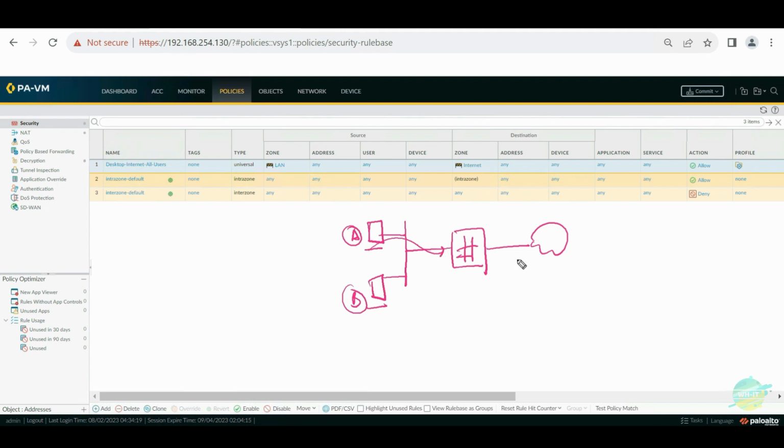Now the firewall is going to check its policy, so this policy which is on the top is going to match, and the firewall is going to see, okay, the traffic is requested from the LAN zone, and since source is any, I'm going to match the IP address of this particular desktop, and since user ID is also any, it's going to match, it doesn't matter which user ID it is.